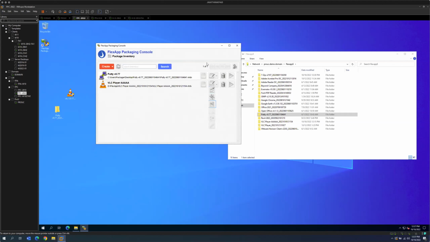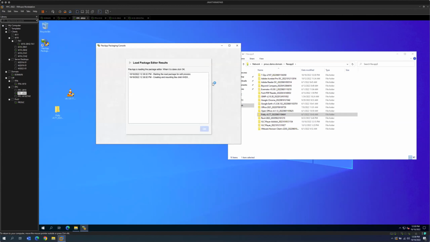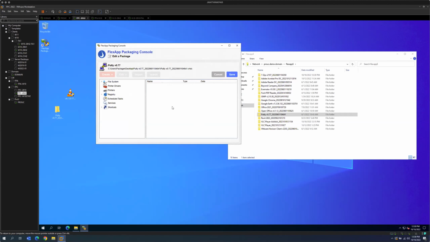And also, can you show the editor as well? I think that's pretty unique with you guys. I know you mentioned it earlier, but yeah. So the main thing with the package editor, it provides you an easy means to be able to change specific things in the package without needing to repackage.